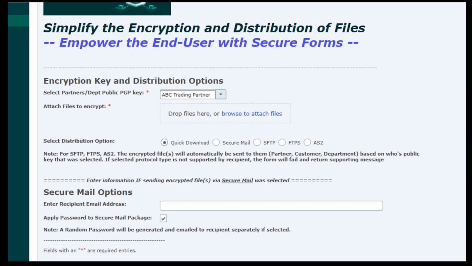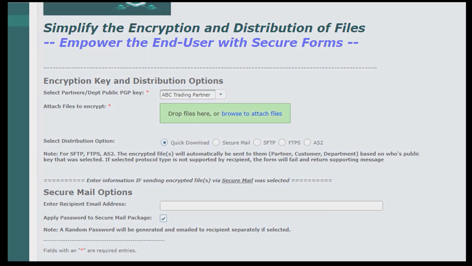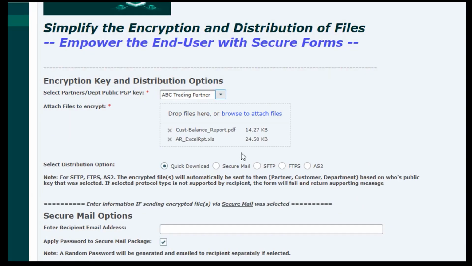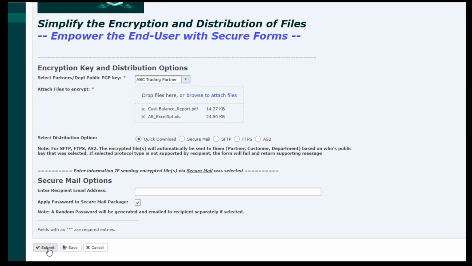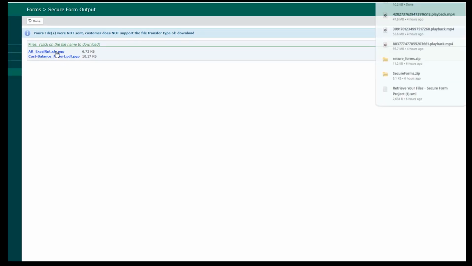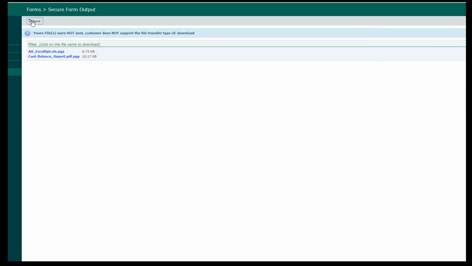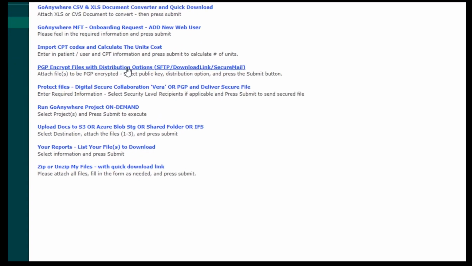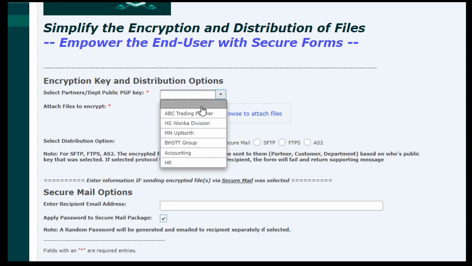Here, the quick download. Grab some documents that you want to send to this customer and of course encrypt them just by dragging and dropping. So you can see the files there. Again, quick download. I am not going to fill in anything else and hit submit. Here are those two documents, PGP encrypted, and now I can simply click on them to download them, just like that.